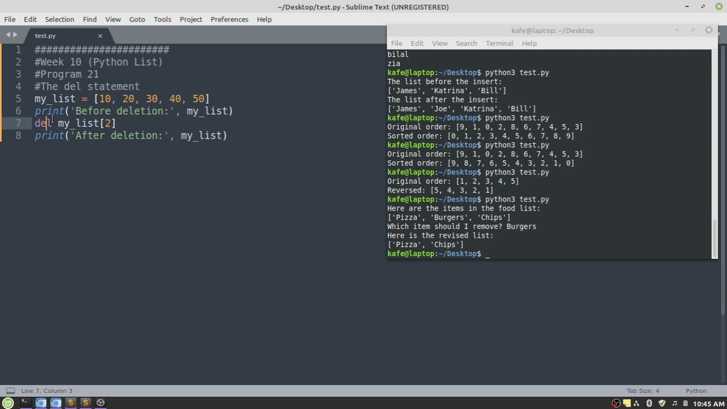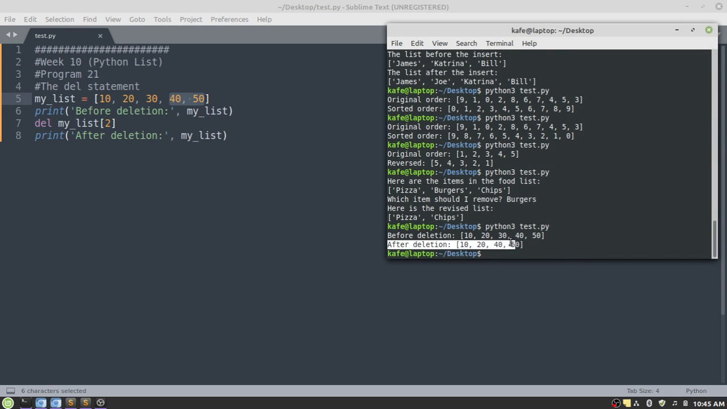First, you have to write the keyword or the statement del followed by the name of the list and the index of the element that you want to remove. In this case, I want to remove the element that is at position 2, and the element here is 30. It will remove the 30 from the list and will move the rest of the elements one position backward. Okay, so before deletion the list was 10, 20, 30, 40 and 50, and after deletion of 30 the list is 10, 20, 40 and 50.